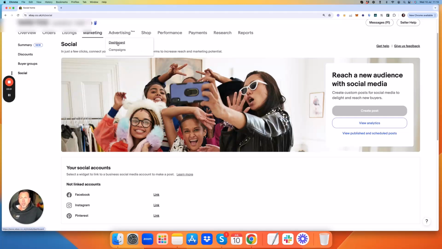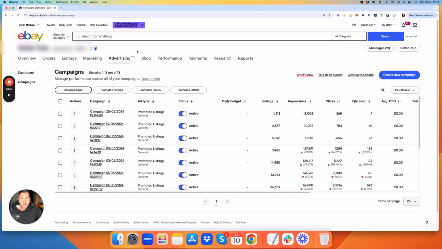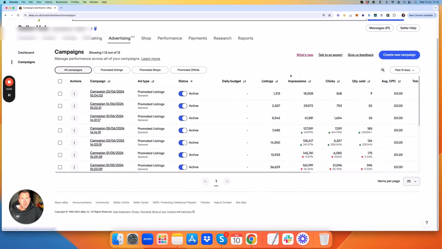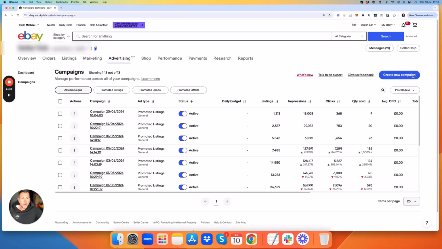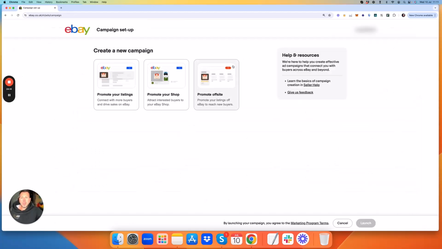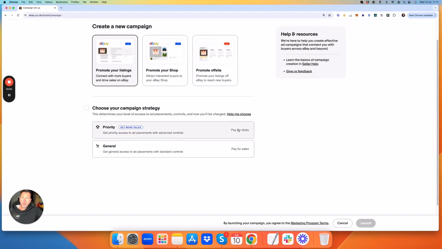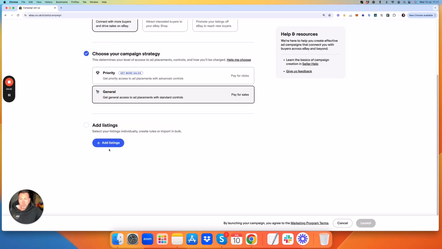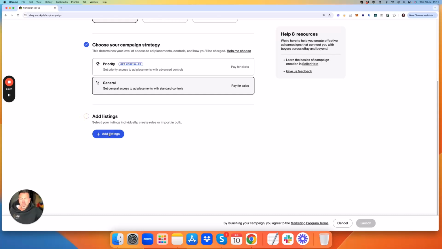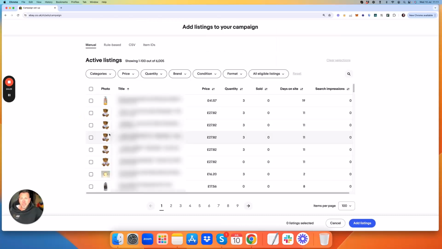So where on earth can you do a regular promoted campaign now? Okay, that's fine. If you're into campaigns, you can click on new campaign. Let's see what happens with this. Okay, so we can just go to promote your listings. Oh, pay for, okay, so you've got pay per click and you've got pay for sales. So it still gives you the option to do a general strategy. So you can add listings.